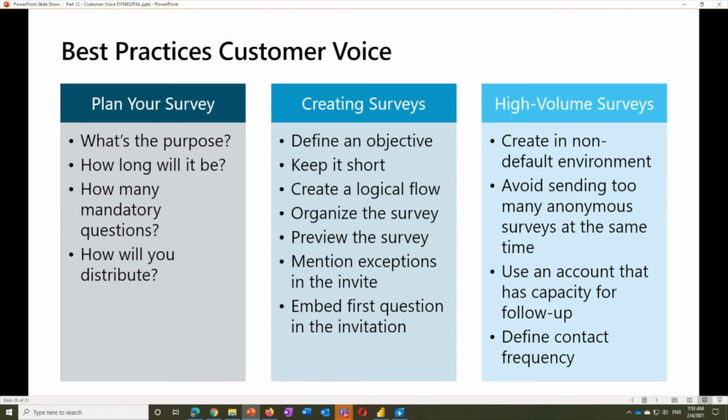Now, when you're thinking about high volume surveys, there are a number of things that you'll want to consider. And high volume surveys could be surveys where you're sending the same survey to a lot of different people, or you're sending lots of surveys to the same people. There are a few best practices to make sure that you create an effective high volume survey. Make sure that you create the project in a non-default environment. The second recommendation is to create a project in your existing production Dataverse environment, or if you don't have one, to create a new production Dataverse environment.